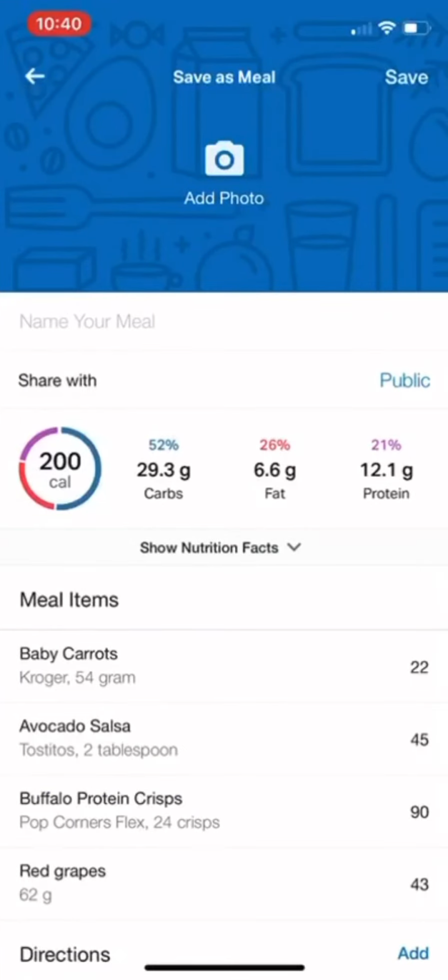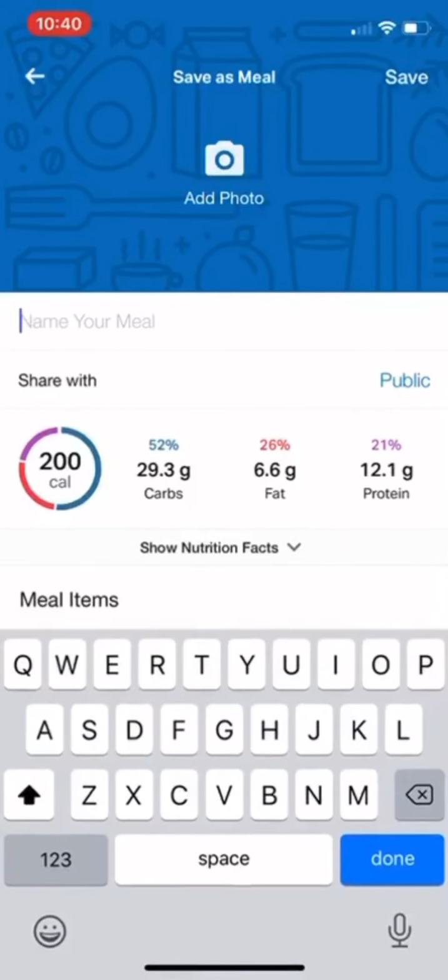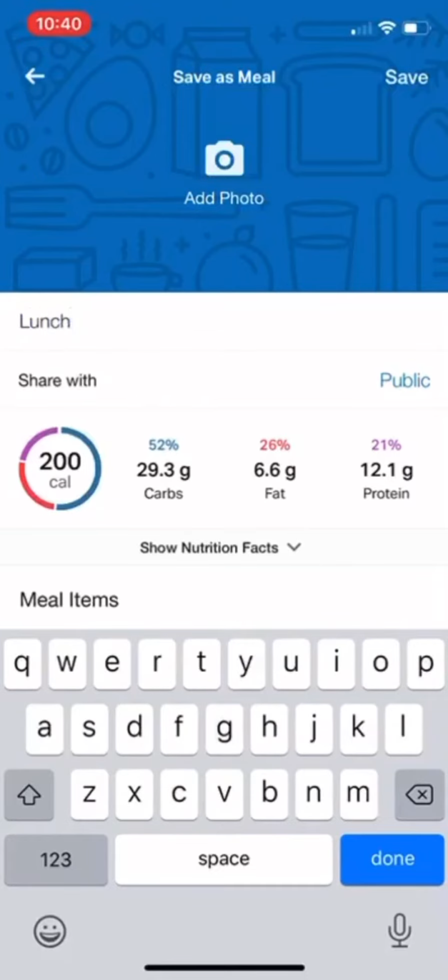Now you can add a photo of it, you can name your meal. I'm gonna name this lunch snacks because I just eat it repeatedly so much, it saves me time. It doesn't matter if you share with public or private, I just leave it alone.